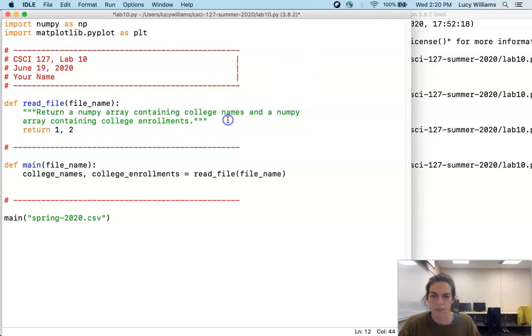So that is it for the introduction to this lab. Remember that these need to be NumPy arrays and that you need to create a bar chart. Good luck!